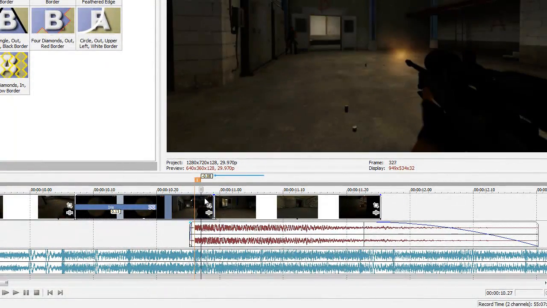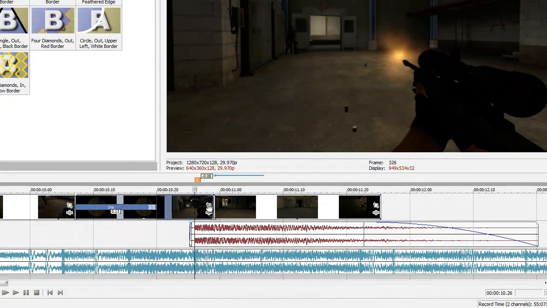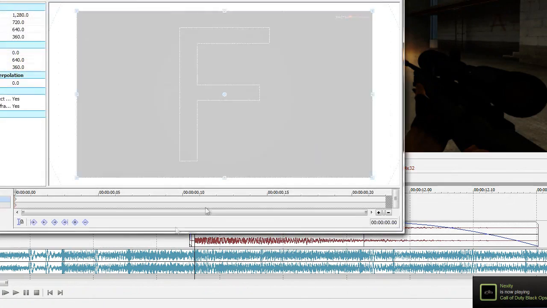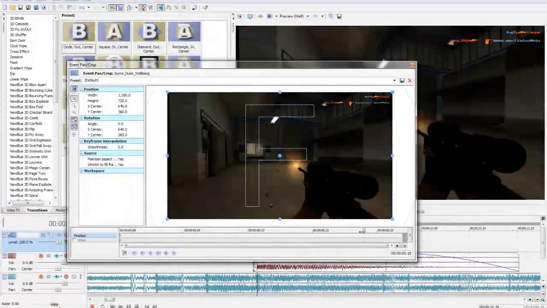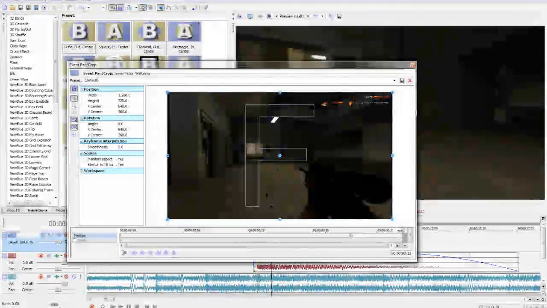But as you can see, if we just go straight from here to here, it looks a bit weird. So the way I fixed this was to click the pan and crop button here, which is this little square. Then go forward to when he shoots, so right there. Drag this back a frame, and then go right to the end.